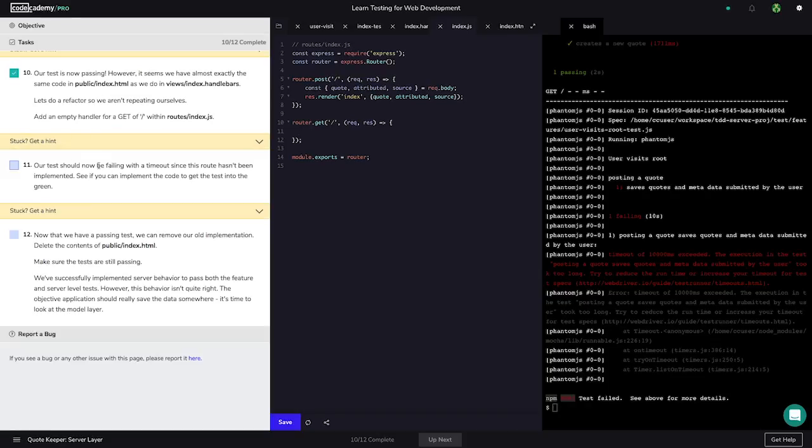So we're in step 11, our test should now be failing with a timeout since the route hasn't been implemented. See if you can implement the code to get the test into the green. So what are we rendering? All we need to render is the same page we have when we do a post request. So we just have to render our index page. I'm just going to grab this here, res.render our index page. Go ahead and save this, and let's run it one more time.